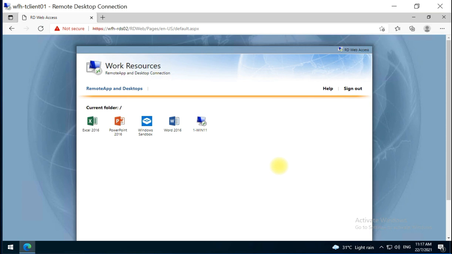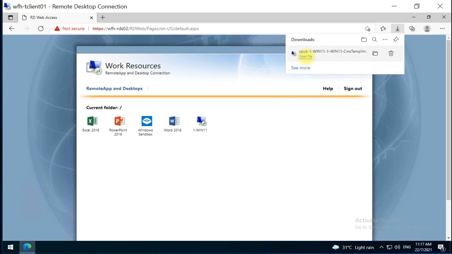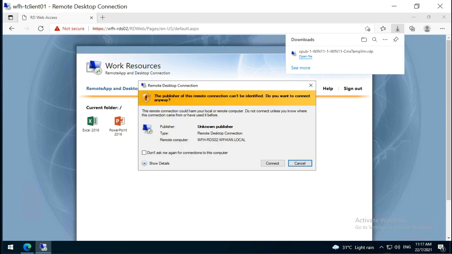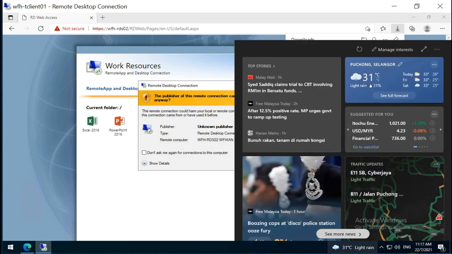As you can see, this is the RD Web Access portal. In order for me to connect to the Win11 VDI, I have to click this icon, click open file, then click connect.